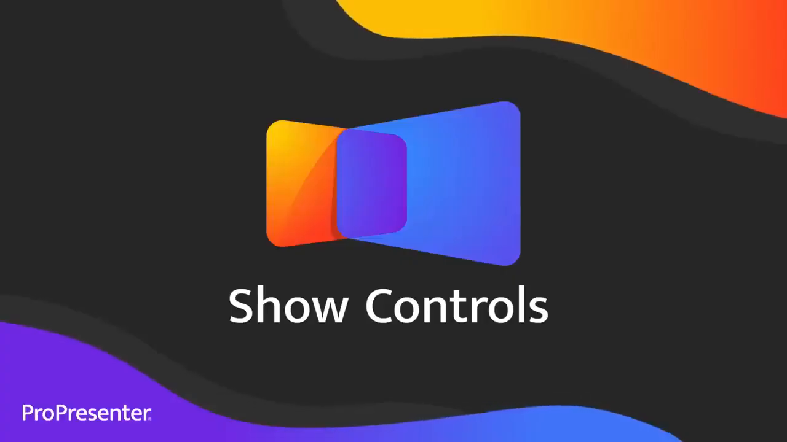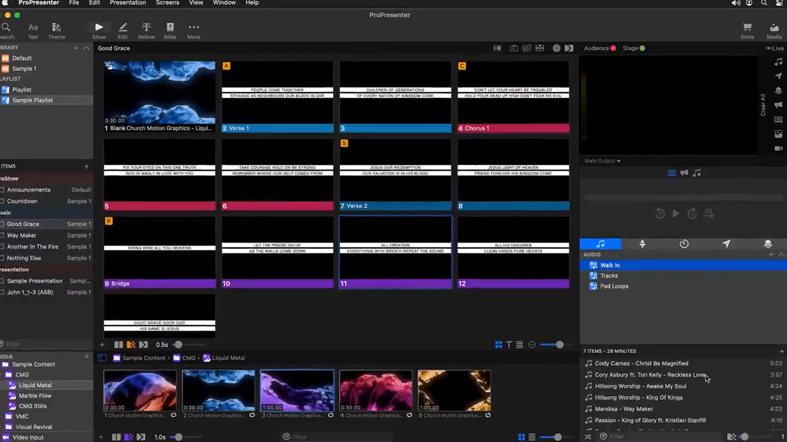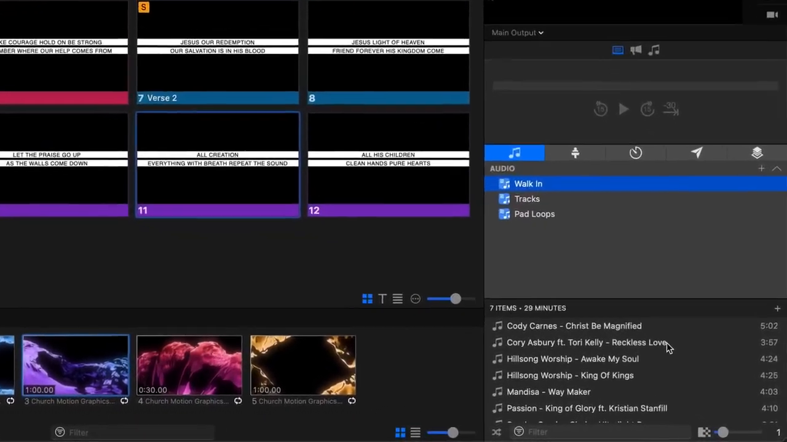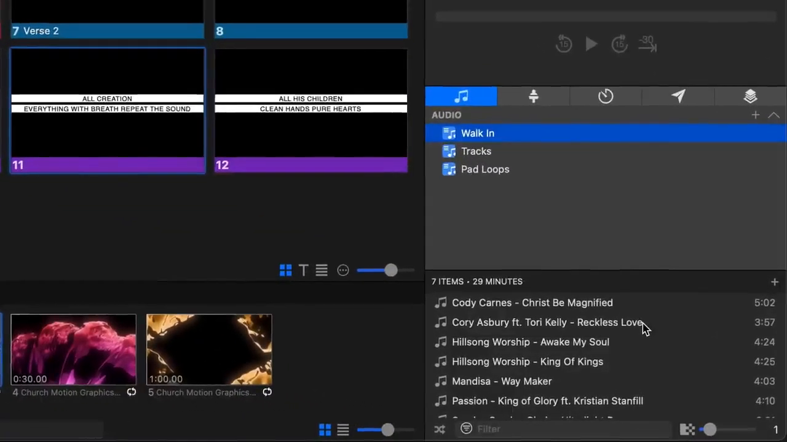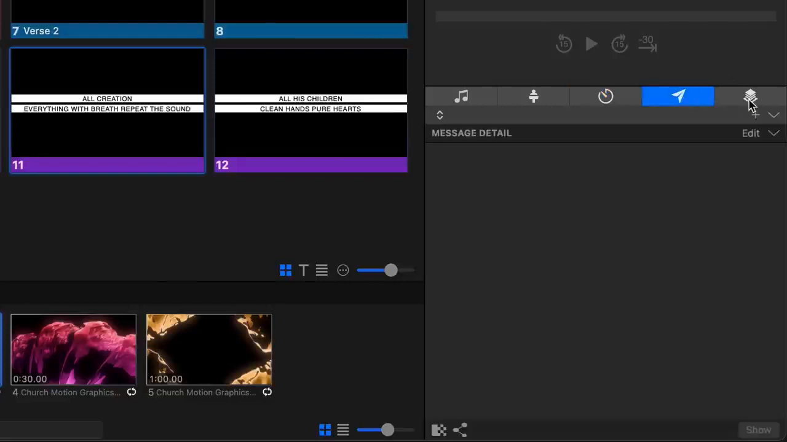Now, the next thing that we find in our interface below this preview area and all of our playback controls, we have show controls, and this gives you quick and easy access to other commonly used features and tools that are used during live presentations. Here we have access to our audio bin, we have some stage controls and timers, and then we also have access to those layers we were just talking about of messages and props.